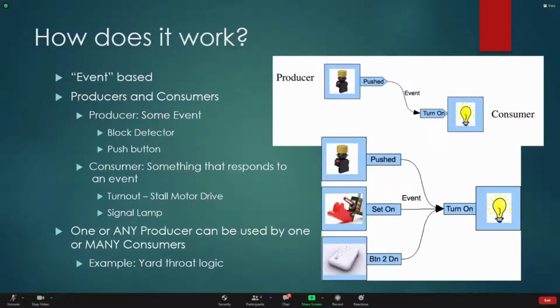Does that make sense? Another example would be in yard throat logic. You can have a push button say, I want to go to track 7. When that push button gets pushed, an event is produced, right? And it gets sent out, and then turnout one says, oh, I recognize that event, I'm going to throw to normal, and the next one says divert, and the next one says normal. So a single push button event can be consumed by several consumers, the turnouts, to flip into the right position. Does that make sense? And again, keep in mind that this is universal. You can bring this same event to something halfway across the room. You can bring it back into a PC if you want to do a CTC panel, whatever you want to do, they're universal.